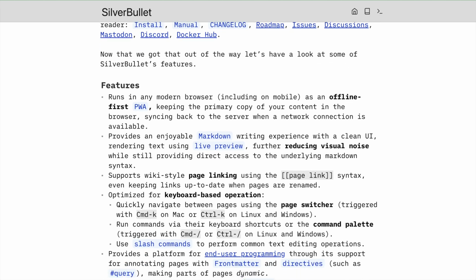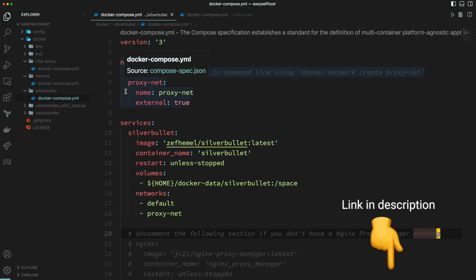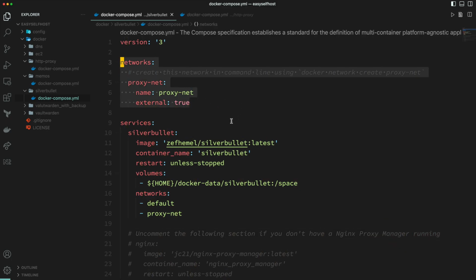First, let's get started running it on our server. We're still going to use Docker Compose like before. And this is the Docker Compose file we're going to use this time. First, we need to declare the Docker network for our proxy server to find the app. Next, we're going to use the official SilverBullet image and map the data directory.